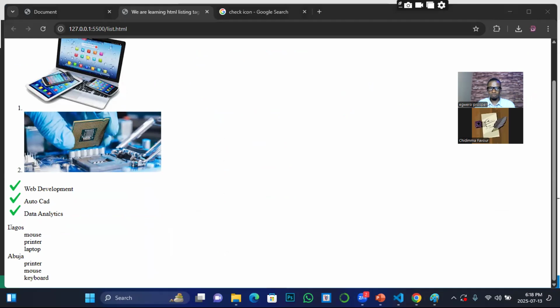Okay, under Lagos, you have this sub-item. Under Abuja, you have this sub-item. So this will also be very useful where a customer will tell you that, okay, my products are categorical. That is, I have this setup, maybe computer set. Under computer set, you have keyboard, you have mouse. Then we have electronic. Under electronic, you have DVD, you have flash, and so on. That is when you use the definition list.